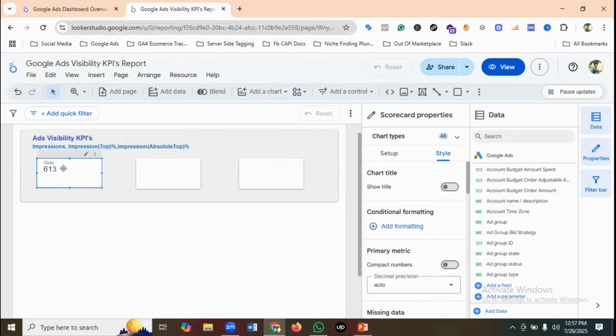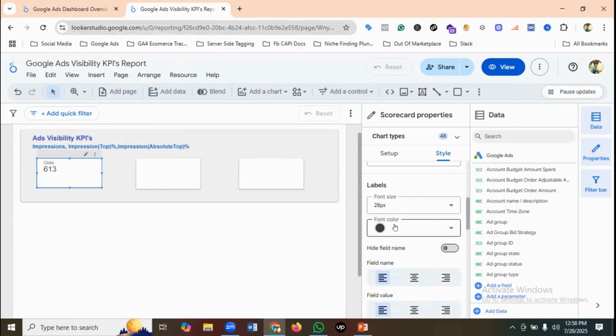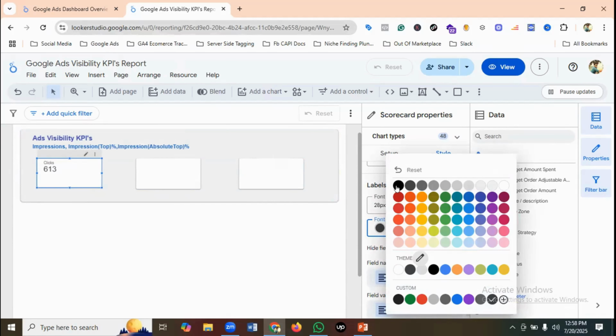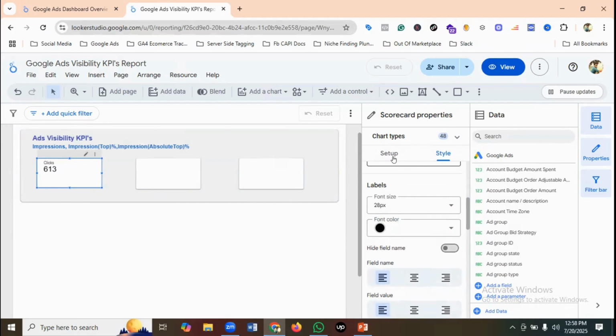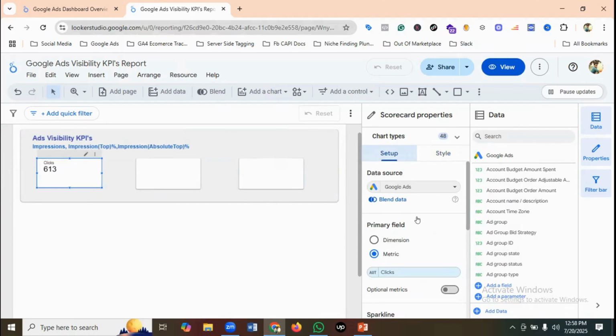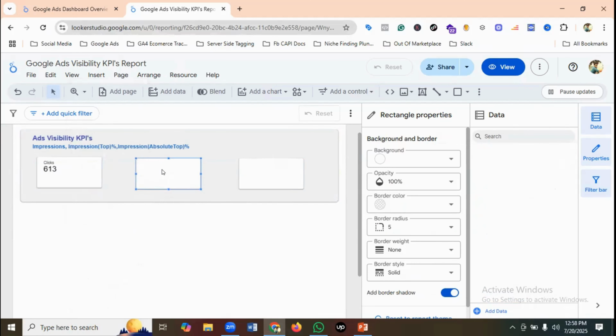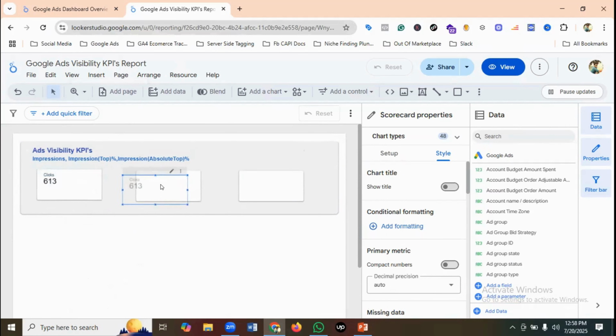Okay, so what do we need to do? We need to go to the style and we can change the label color to dark black. Okay, and let's copy this scorecard and paste in these two shapes. Okay.